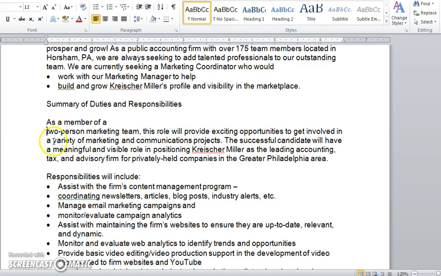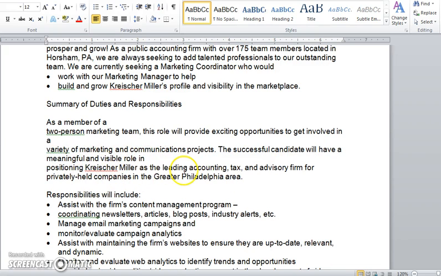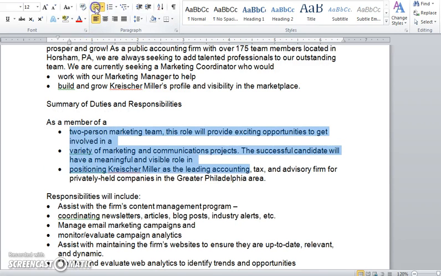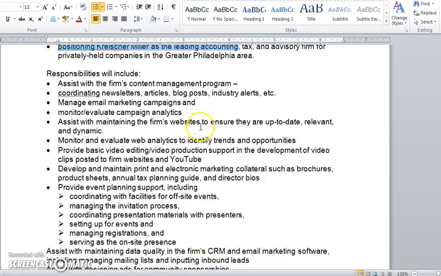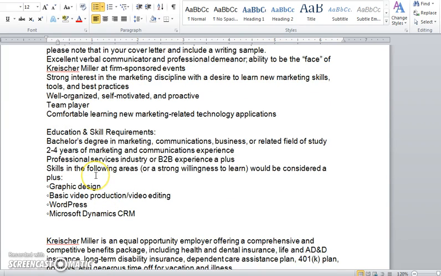Exciting opportunities to get involved in what? A variety of marketing. So that's a little more information there. The successful candidate will have a meaningful and visible role in doing what? Positioning this company as a leading accounting tax advisory firm. So each of these is going to get a separate bullet. And so if I continue all the way through, I'm going to come to another section, personal values and capabilities, education and skill requirements. I'm going to do the same things here.